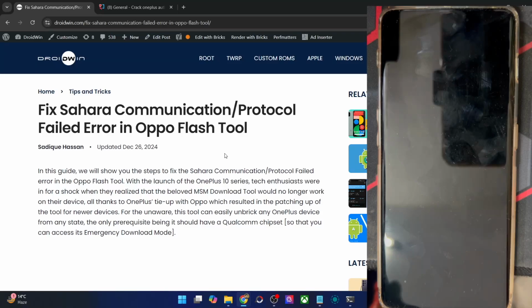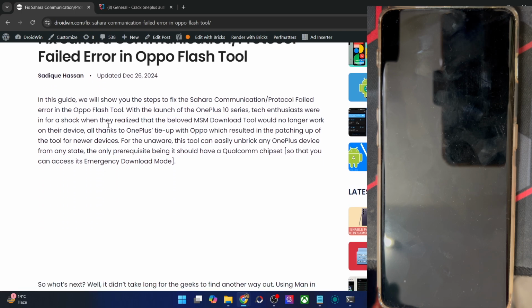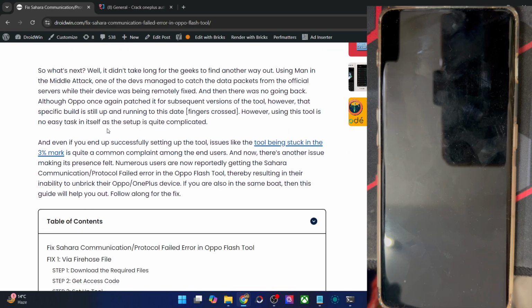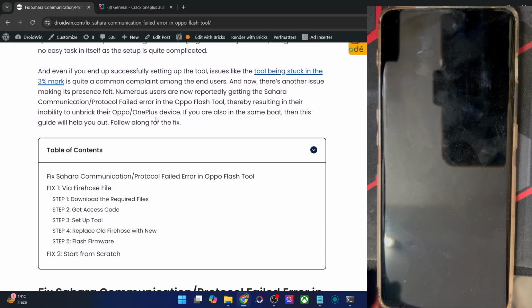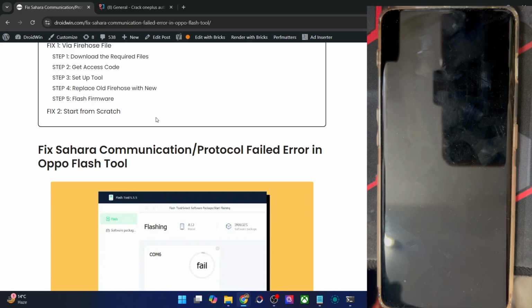Hi guys, this is Sadak from Rodman.com, and in this video, we'll show you how to fix a Sahara communication and protocol failed error in the Oppo Flash tool. As you might be aware, up until now, we used the Oppo Flash tool, or rather the OnePlus tool, to unbrick any OnePlus phone.